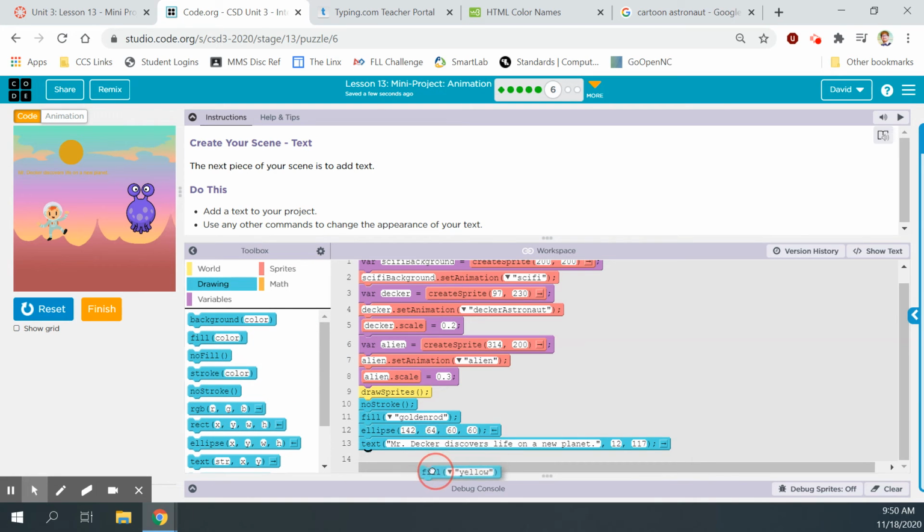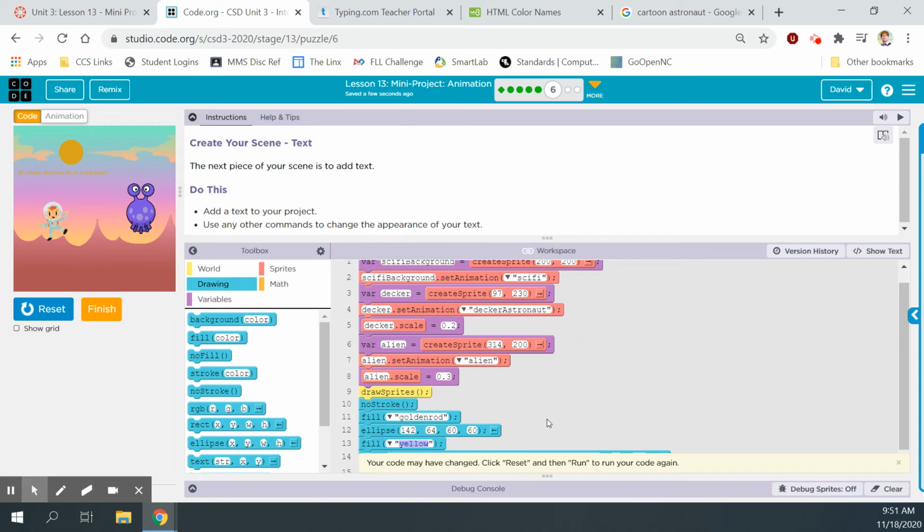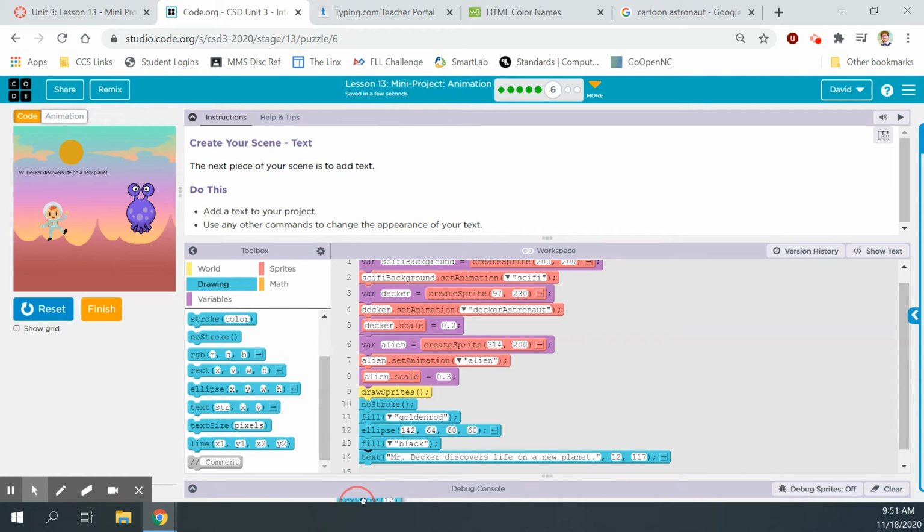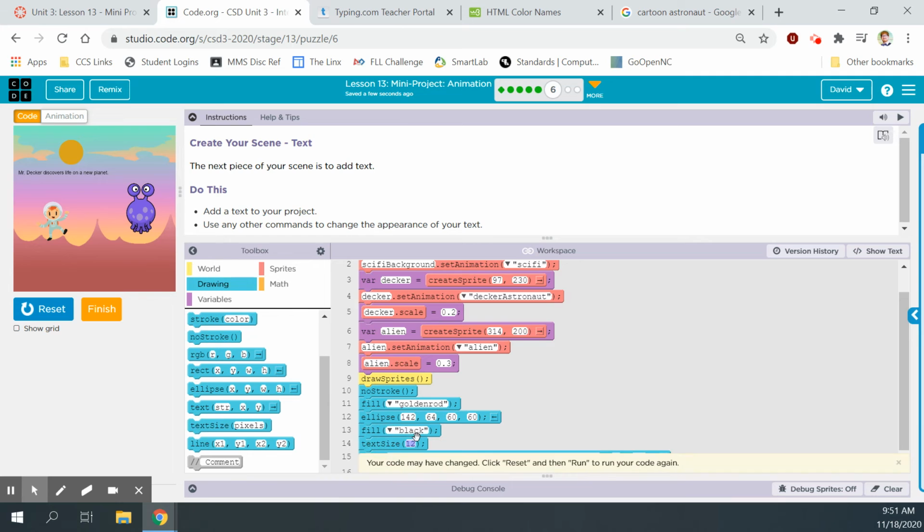Fill color. And right above the text, let's make it black. And let's change the size of it. Whoops. Text size. Let's make it like 15. Yeah, that's much better.